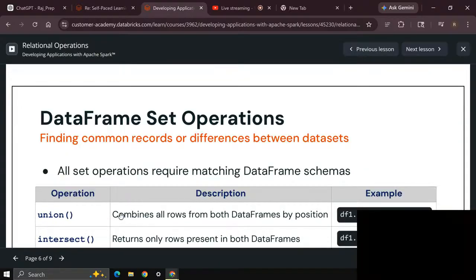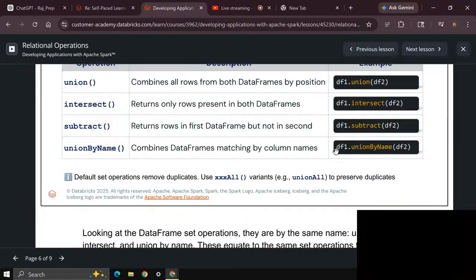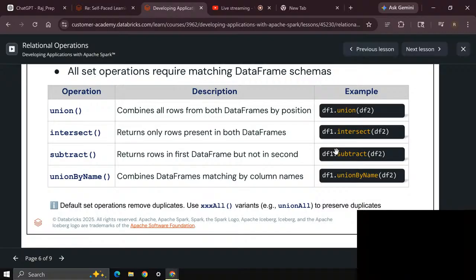Next, data frame set operations. So let's see what those are. Union, intersection, subtract, and union by name. Union means combine all rows from both data frames by position, only by position. Intersect returns only rows present in both data frames. Subtract returns rows in the first data frame but not in the second. A minus B means A is the first data frame, so not in the second, remove the second. So that's why subtract.